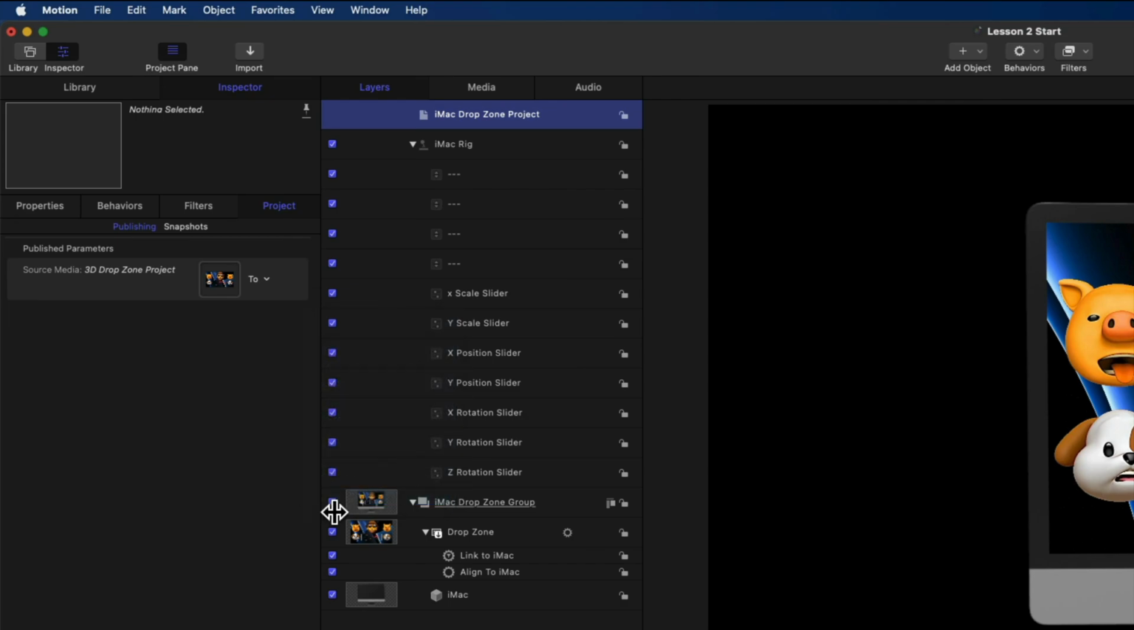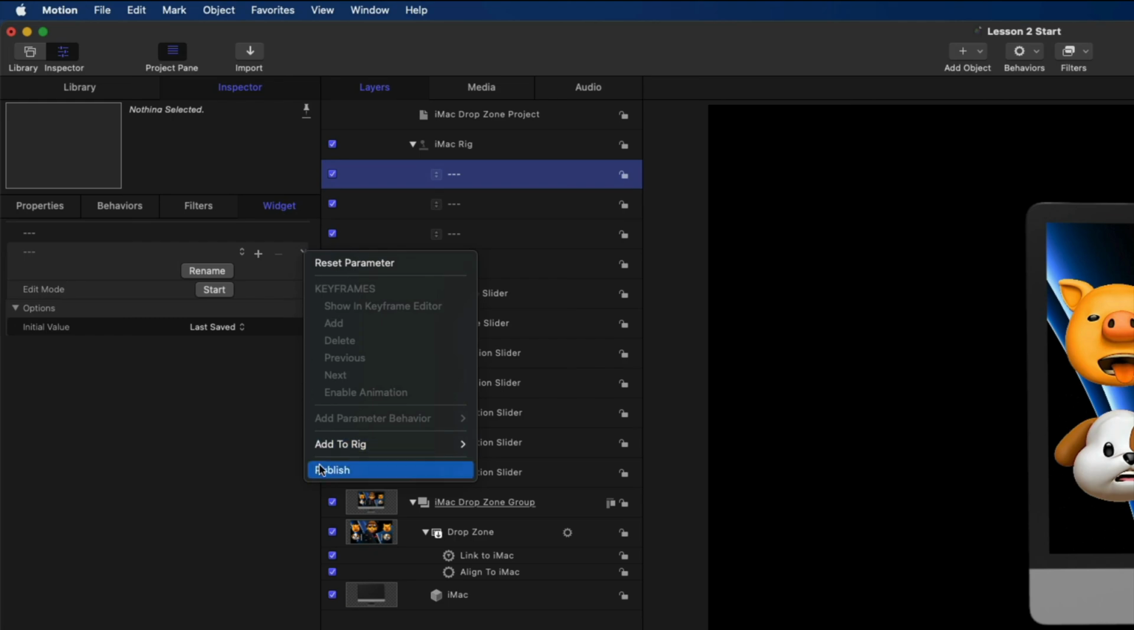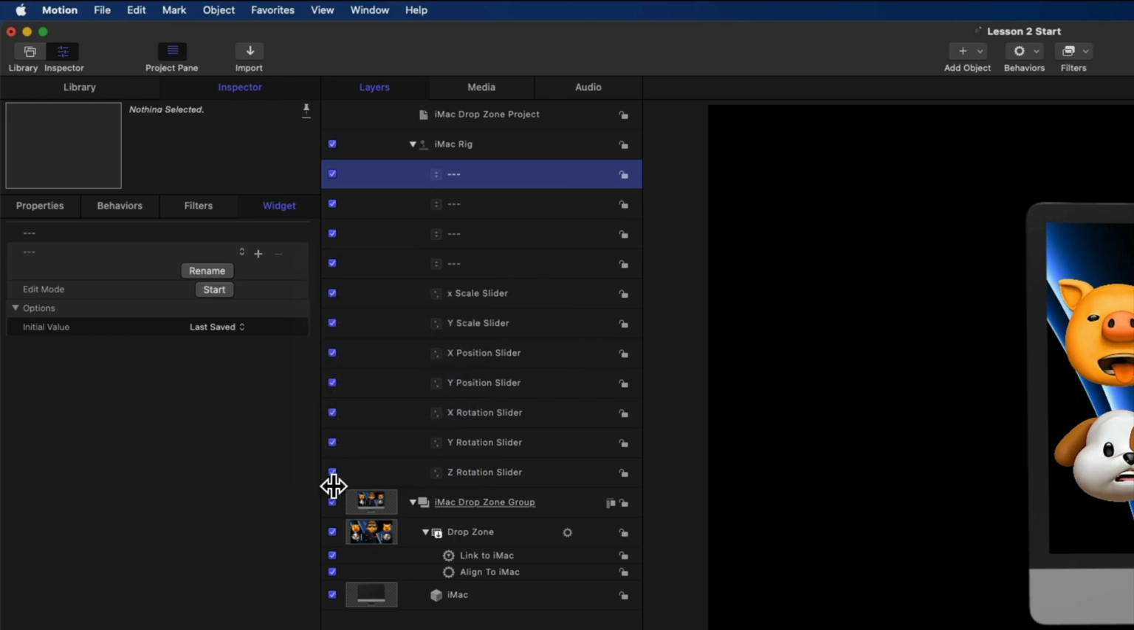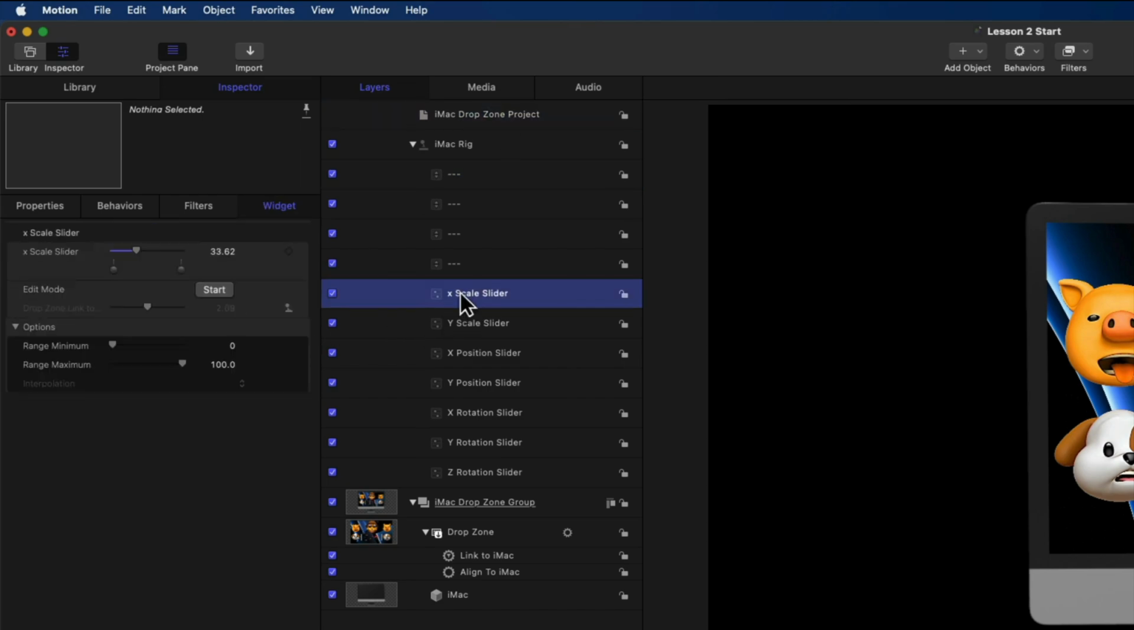Unpublish this. Okay, what I want to do is put a spacer under this, which is this spacer here, first one. Click on here, publish it, and check it out. There it is. Let's go ahead and publish this.